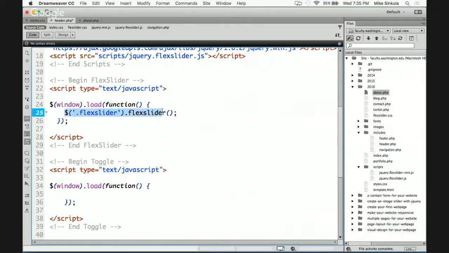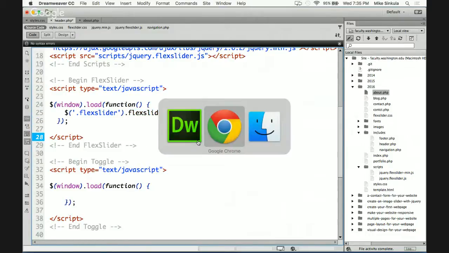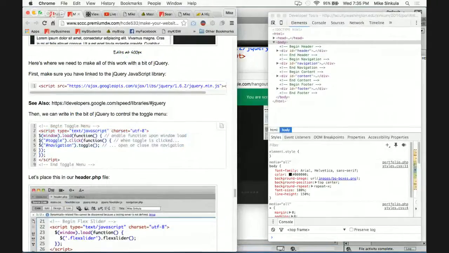In that function, we are going to say something. Here in the Flex Slider one, we're saying go get element by class name, dot Flex Slider, so the div with the class Flex Slider, trigger the Flex Slider function. Here, what we want to do is go access our toggle div, right?